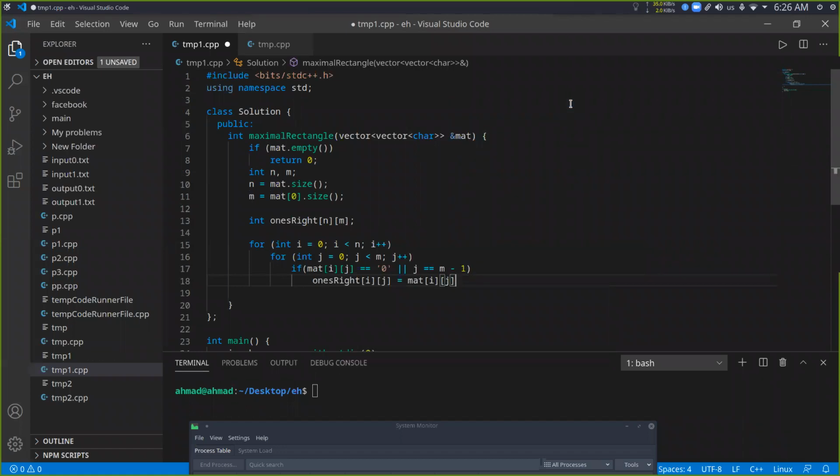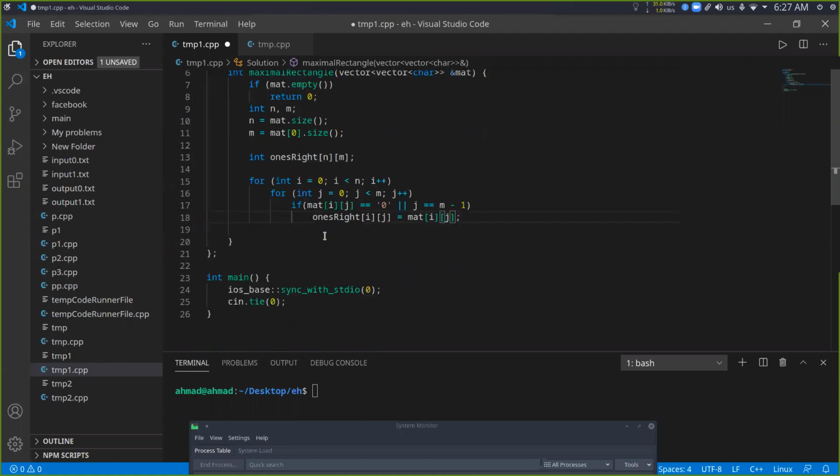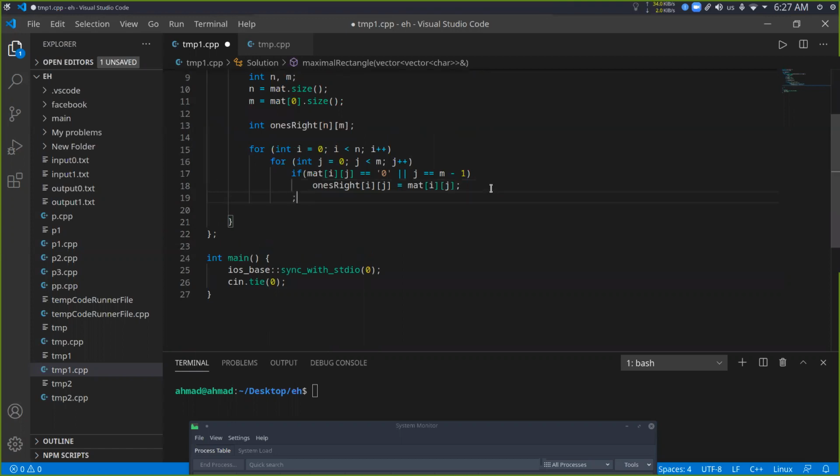So how can I put an integer here? We have character, right? So I cannot make it just like this. Ones right ij equals mat ij, because ones right takes an integer, and here matrix takes a character. So if I want to get the real value of this character, if I have character 0, this character has an ASCII code, right? But I don't know what its ASCII code is. So to know the real value of this character, I'll just make it minus 0.